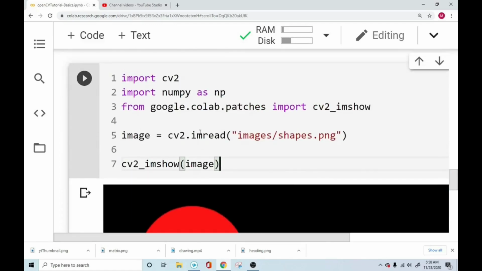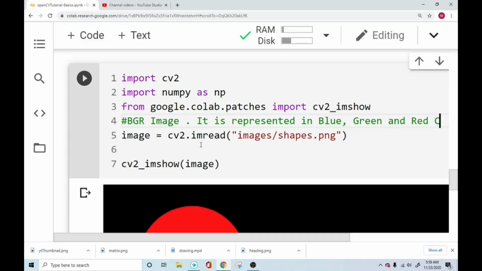So we come here. The easiest way to select blue color is to first convert it into an HSV image instead of a BGR image. Currently, image is a BGR image. It is represented in blue, green, and red channels.